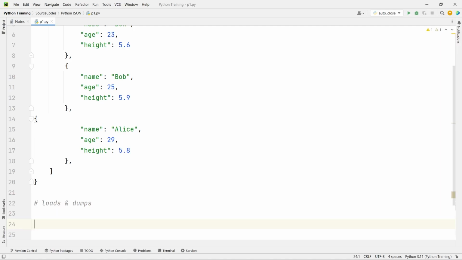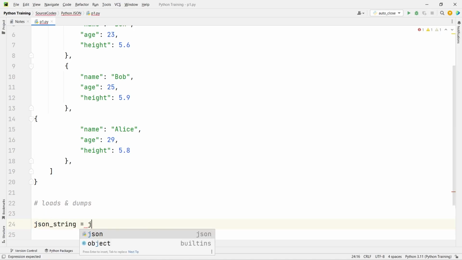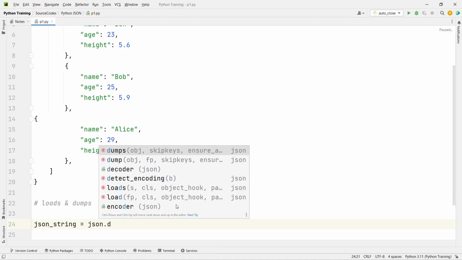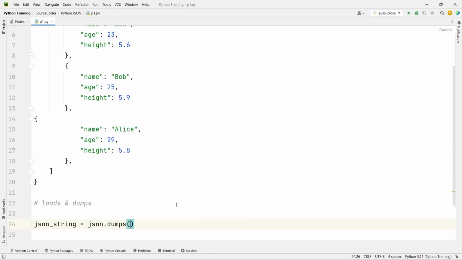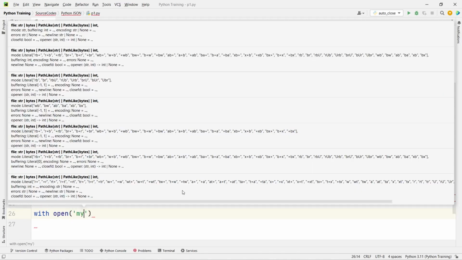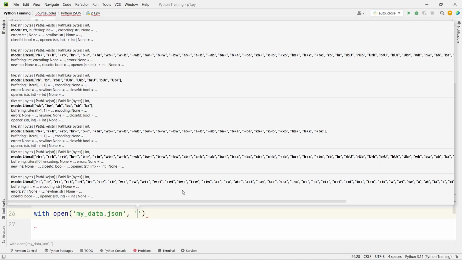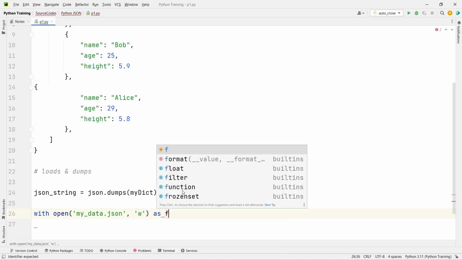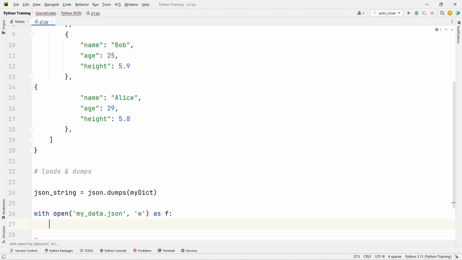So let me create a JSON string is equal to, I will simply say json dot dumps. You can see dumps is there and we have loads. So we will be using dumps right now. Here I will just pass my dictionary. Okay. And then if you are aware of the file handling concepts, then I will show you what I'm going to use. So I will just say with open, and I will give a file name like my underscore data dot json, and I will give the mode to be write mode because I'm writing some data into it as f. Here I will simply say f dot write.